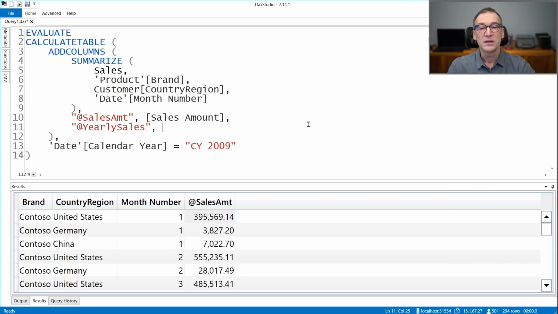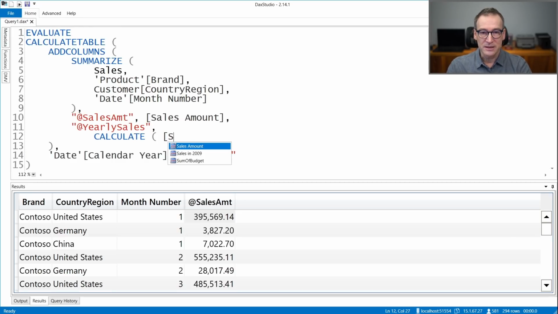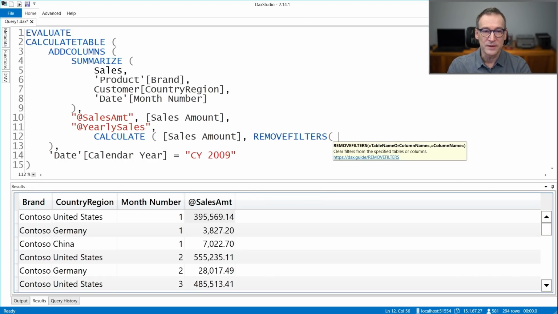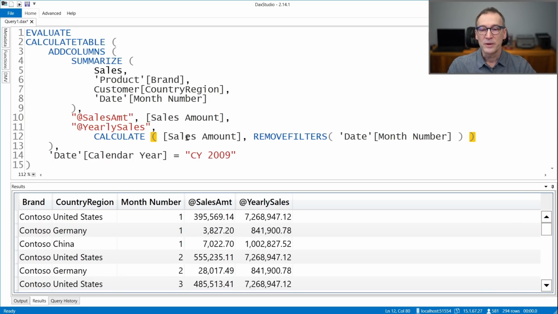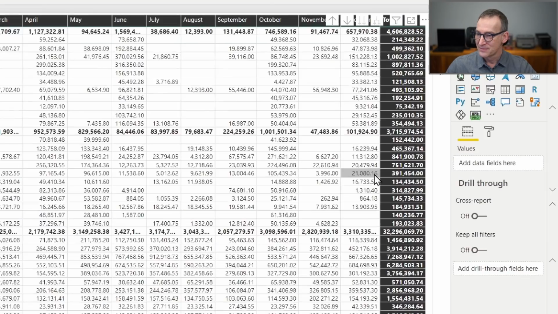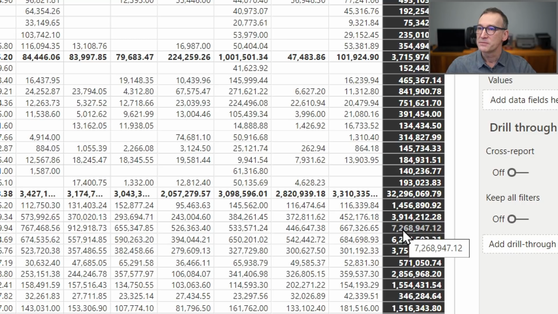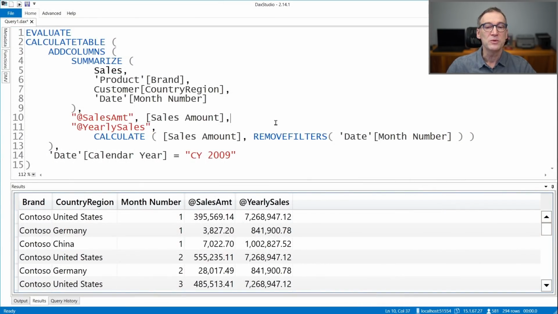And to compute the yearly sales, what I need to do is get rid of the filter on the month, keep the filter on the brand and country region, so to compute the total sales for all the months. That is where calculate is useful. That will be calculate sales amount, and we'll remove the filter from the date, month number. If I did it correctly, now we have sales amount and yearly sales 7268, which is the correct number. Let's check it. That is 7268. So we have the correct value, and we can move further.